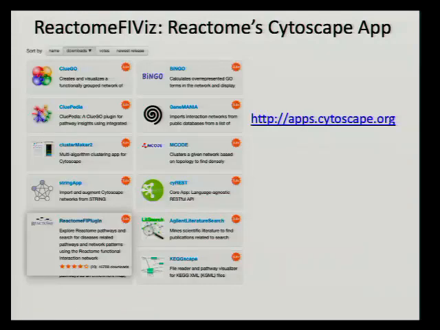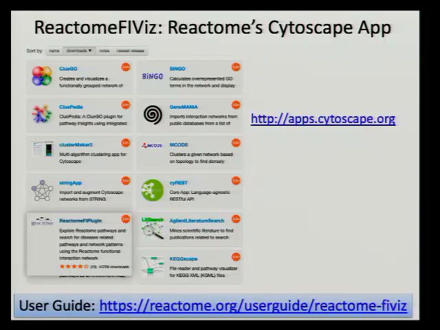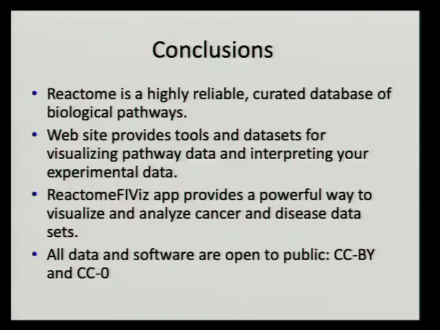So if you'd like, you can check our app out from the Cytoscape App Store. And if you want to know more, you can also check out all this. This is my final conclusions, and this is basically also a take-home message, so I will not go step by step.